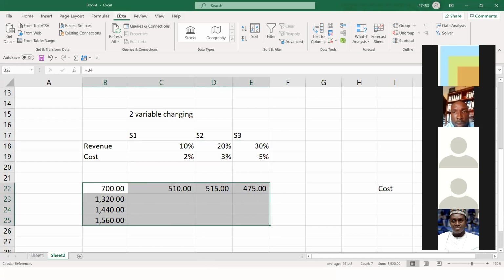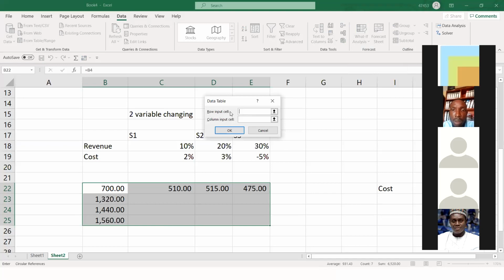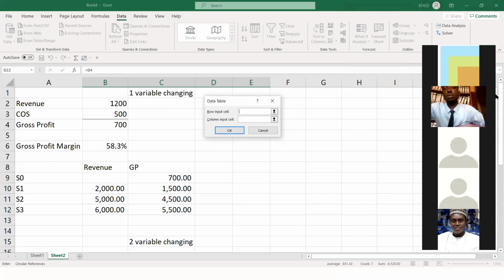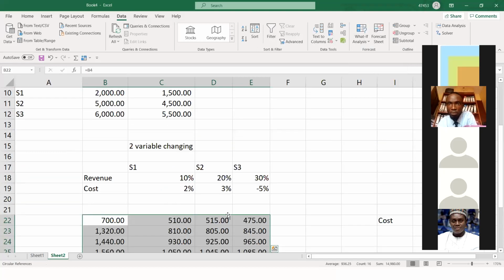First thing, data, and I click on what if analysis, and I click on data table. Then it says row input cell. Row input cell, the rows here is the cost. So I go up to this formula and the equation I established before, and I click on the cost. And for the revenue, which is on the column, I click on revenue and I click on OK. The remaining is Excel that put it there.